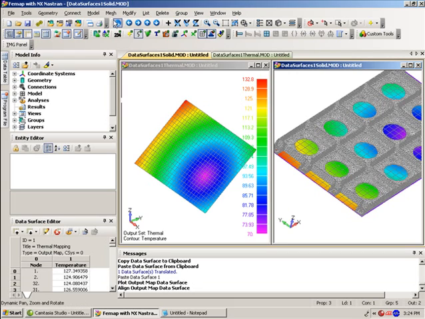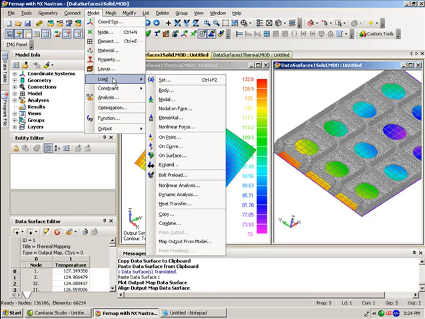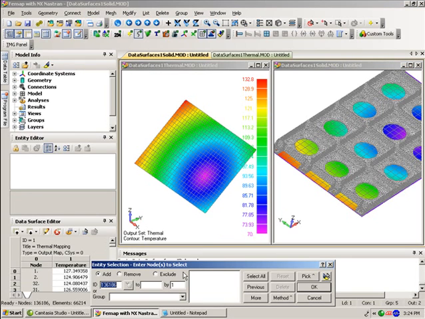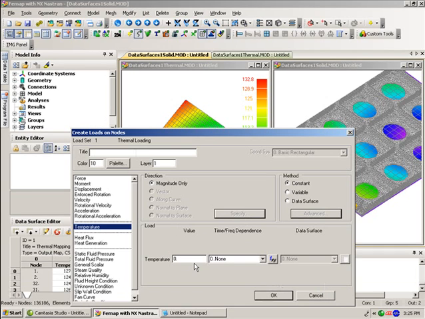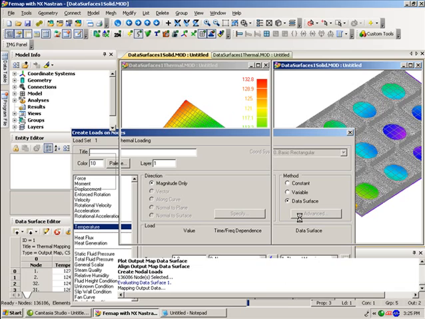Just like the other examples, we'll create model, load, nodal. And we'll select all the nodes on the solid because they're in that group. And again, we'll go 1.0. The data surface this time will be that mapping data surface. And it will run and do the same type of calculations.